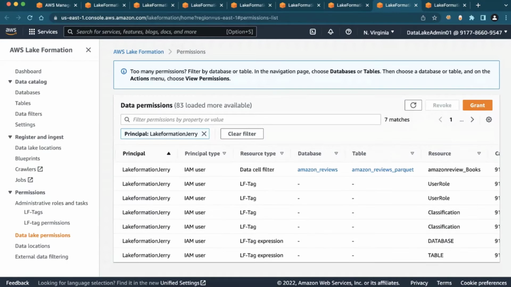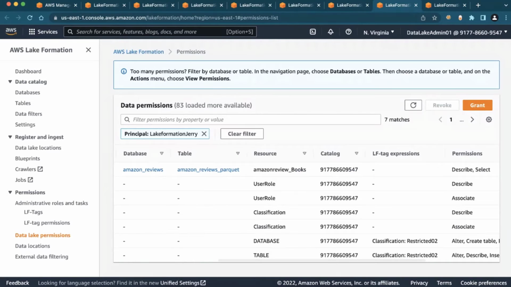And again, using an LF tag expression, I have given access to tags classification equals restricted. Jerry can access the database and table which has been tagged with the value classification equal to restricted.